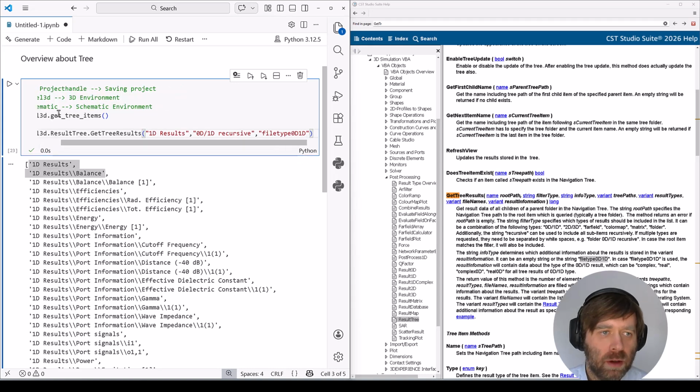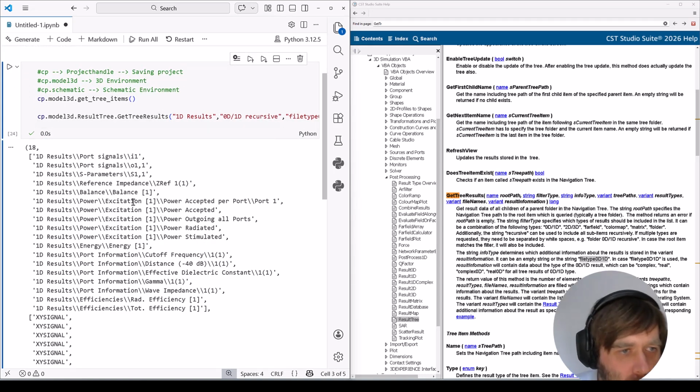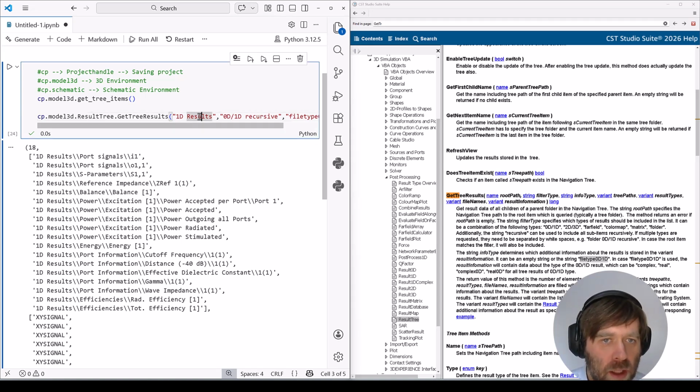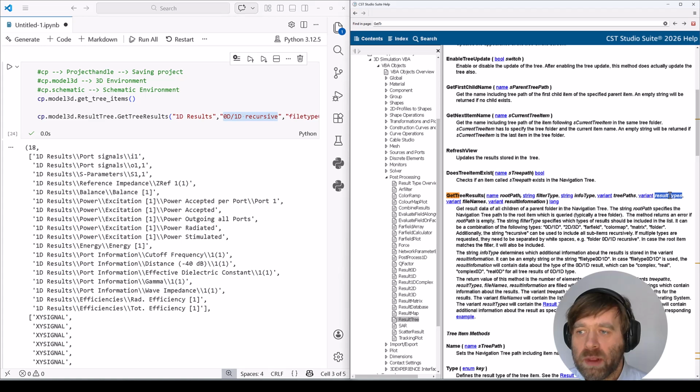If we do this and execute it, we can see that we are now getting, under 1D results, everything 0 or 1D. We could specify further, for example that we want complex data and so on, but this should just be an idea of how to use it. As well, we can see it returns 4 lists, basically. We get the tree paths, the result types, the file names, and the result information.